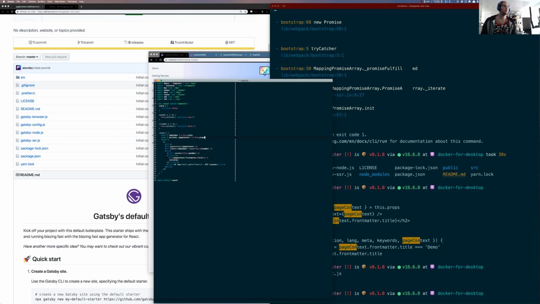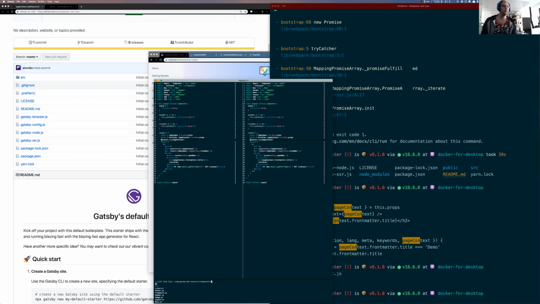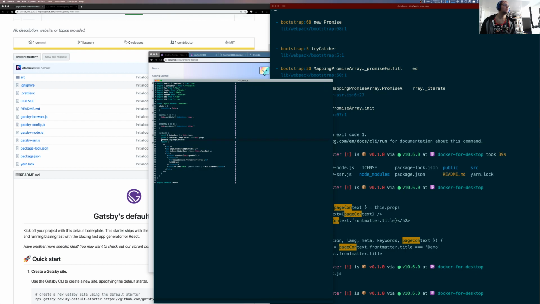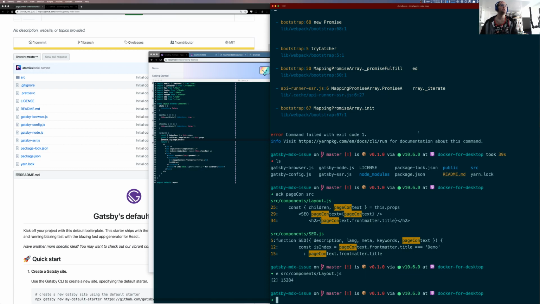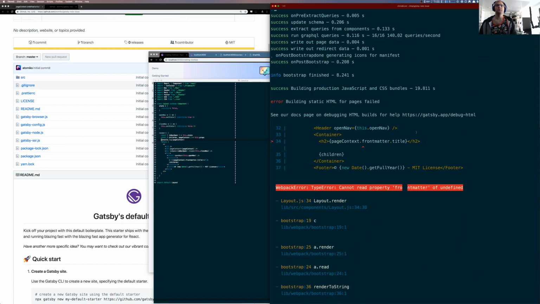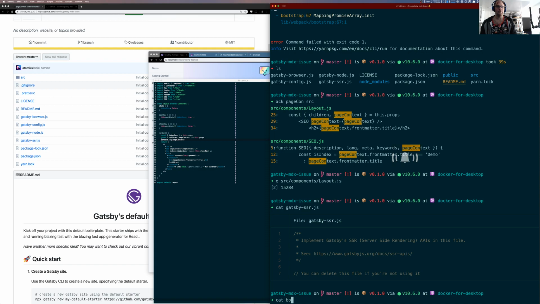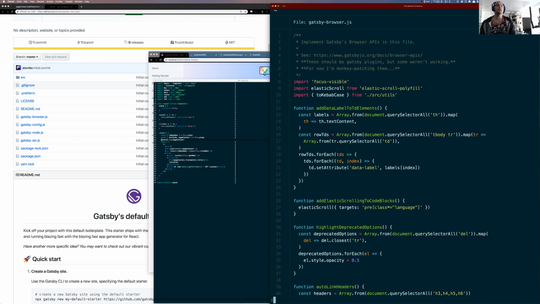So let's start off with just this, and also let's look at their pages, their MDX pages. Cool. There's a title called demo in this one. Makes sense. They aren't doing anything in Node. Are they doing anything in SSR? Are they doing anything in browser? They're doing a lot of stuff in browser. Interesting.